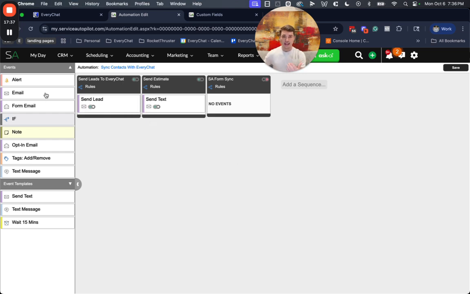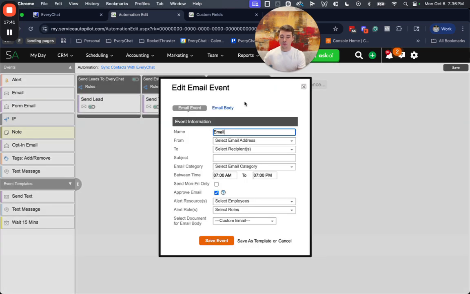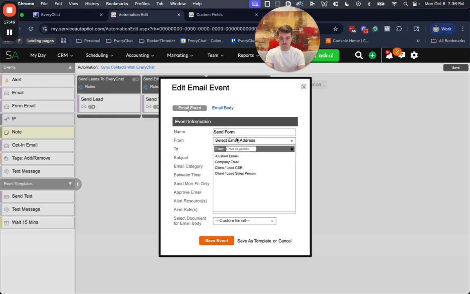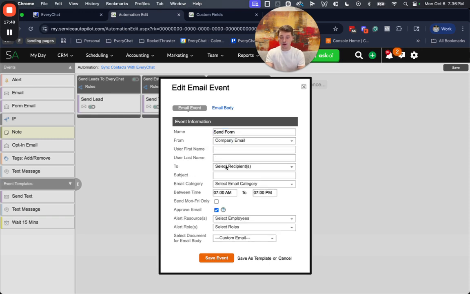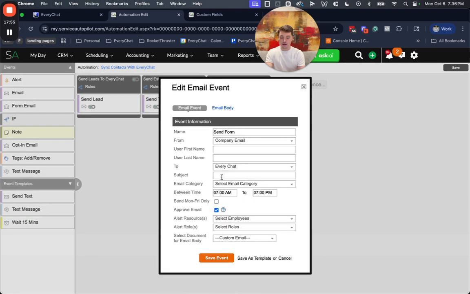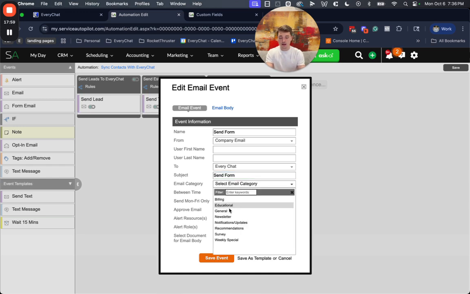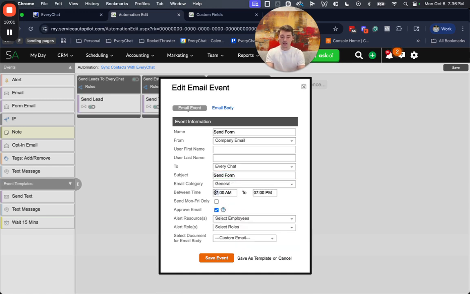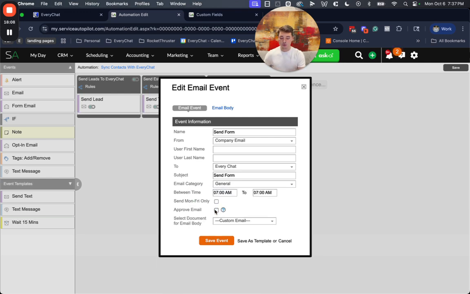Just like every other process that we've done so far, we'll drag in an email. We will click on that email and do send form. We're going to say company email, and the to is EveryChat. Then the subject is send form, or whatever you want to call it. We're going to set it to general. This can run 24/7 because we are not texting anybody here. And then we're going to set approve email to off.